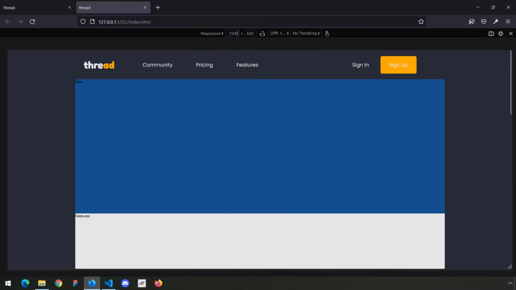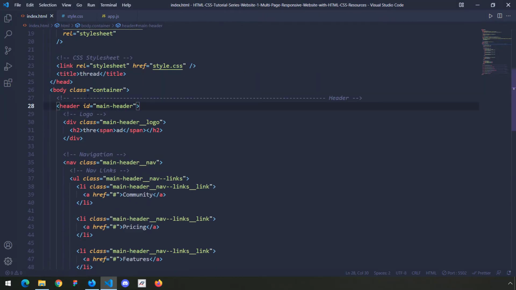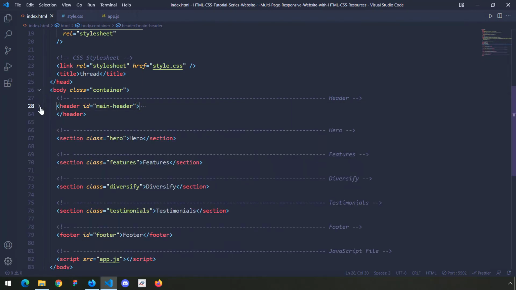I'm going to move on and focus on other sections. So the header section is done for now. If there are any changes or modifications, I'm just going to expand it then, but for now I'm just going to collapse it. So let's dive into the hero section.